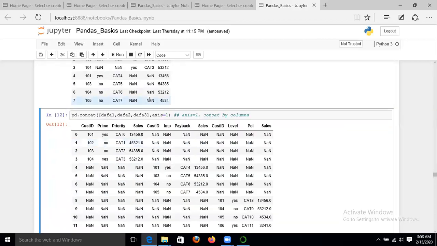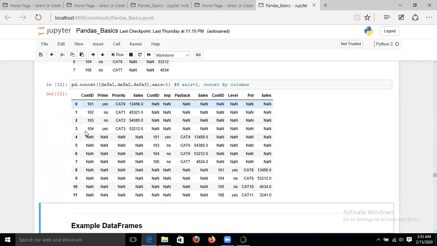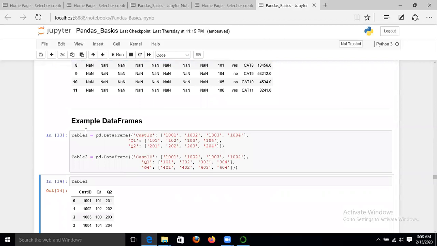As I went for two columns, in a similar pattern you can put three columns across, right? In the same way, it will match for each value. And if it doesn't find that value in that same place, it's going to put NaN, meaning the value is not found, right? Now we'll go for some other example of data frames. Let's try executing these data frames.